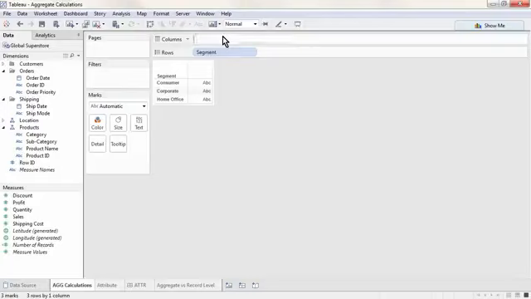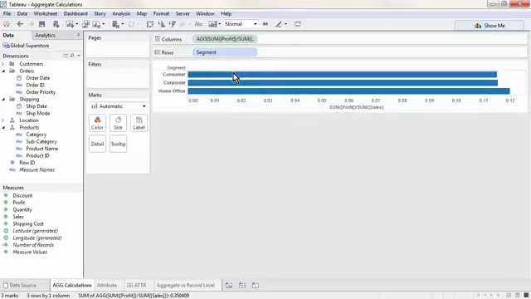Double-click on the column shelf, and we'll type sum of profit divided by sum of sales, and we'll hit enter. Notice that the pill now begins with AGG instead of sum. This means that the aggregation is part of the calculation itself. For more information on how the ratio calculation is written, please refer to the video Aggregation, Granularity, and Ratio Calculations.